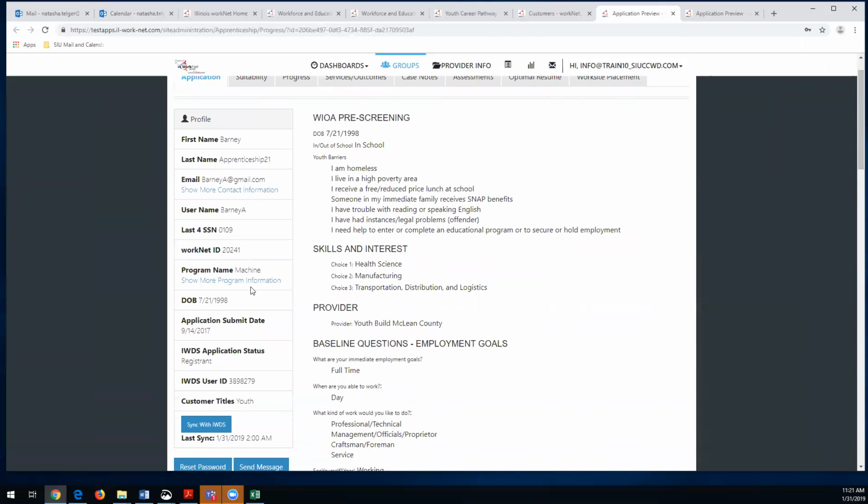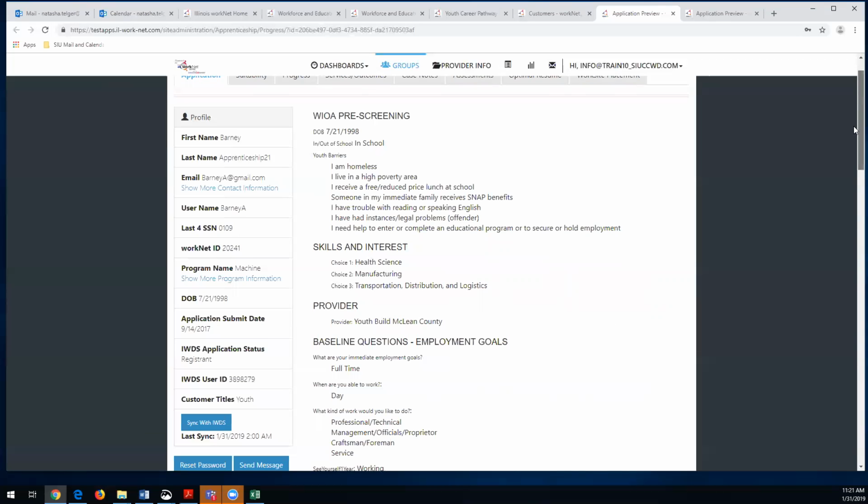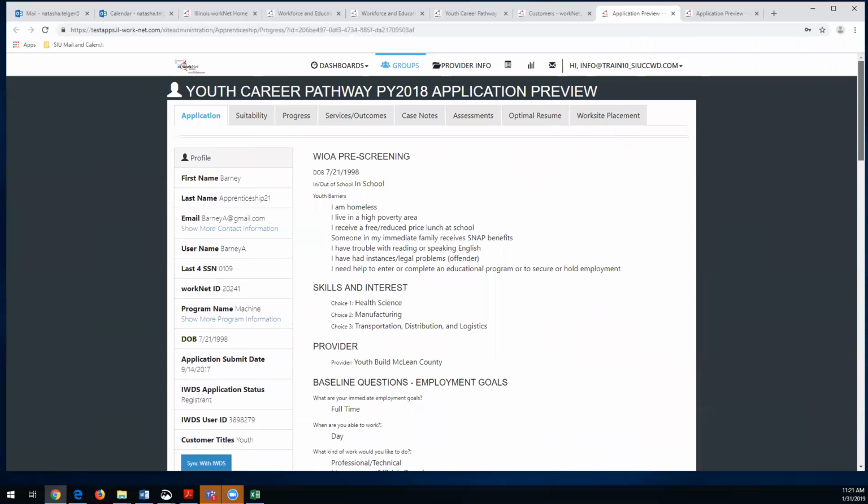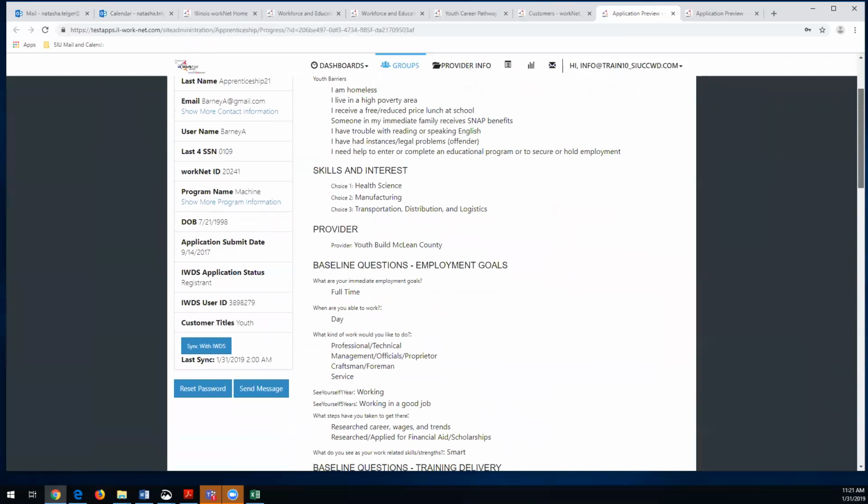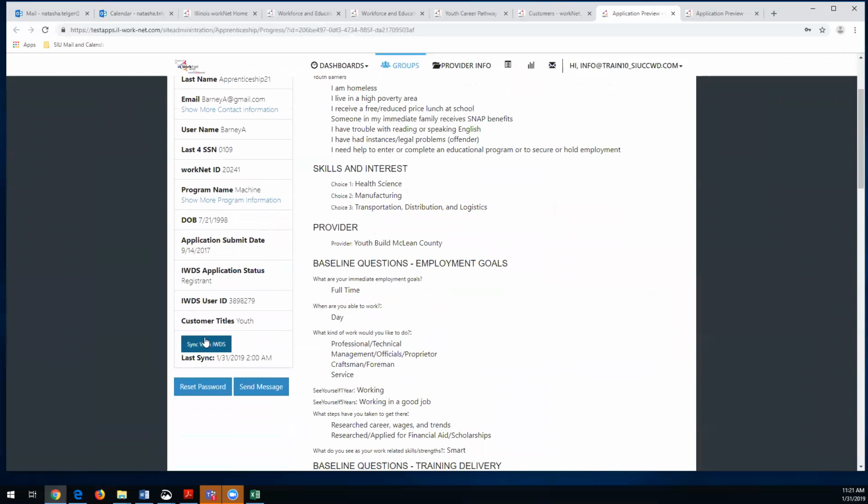And so you have your overall profile, where you can click on the links to show and hide more information. There's a sync that happens every night, usually about 2 a.m. You can see the last time it was synced. If you update something in IWDS, you can always click the sync with IWDS button and it'll do an individual sync, so you don't have to wait until 2 o'clock in the morning. You can do it on demand as an individual, or as a group. All of them are updated about 2 a.m.